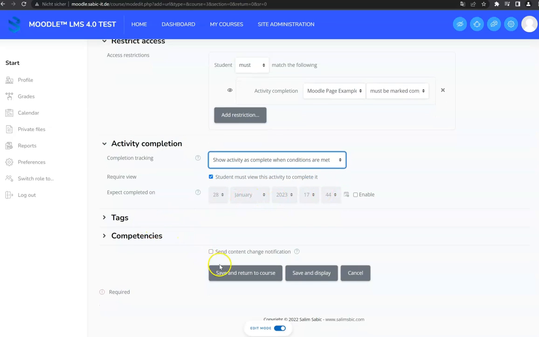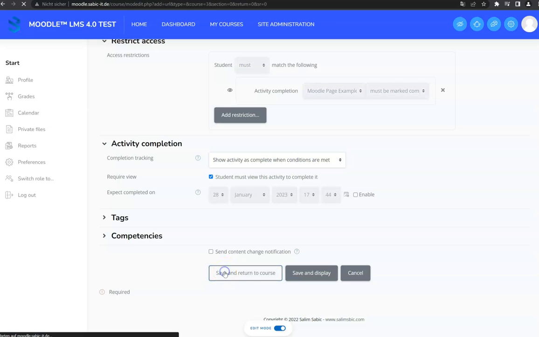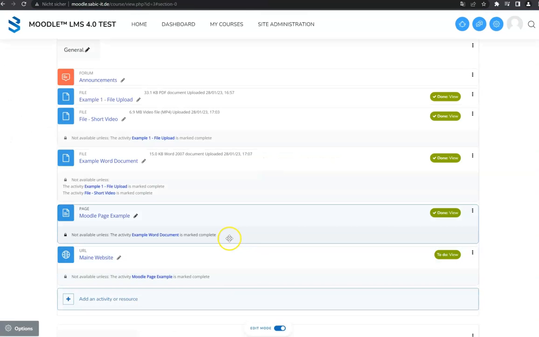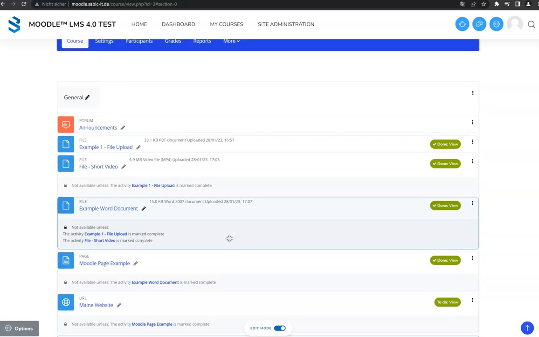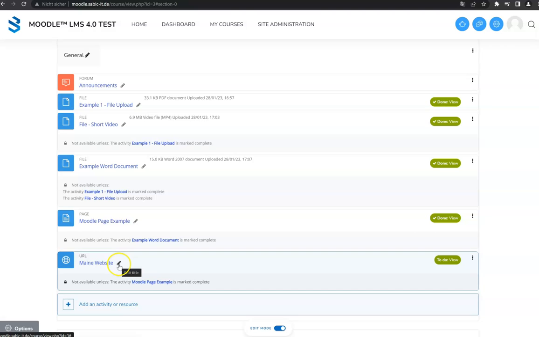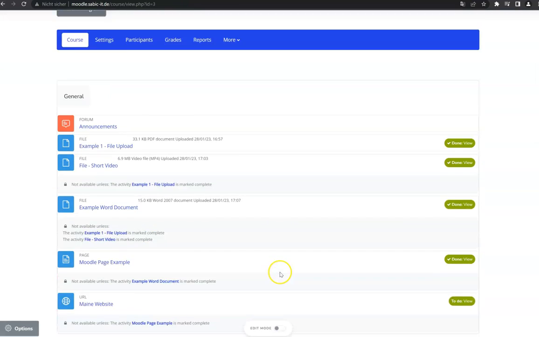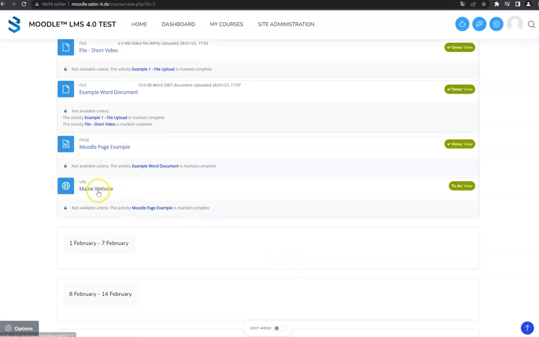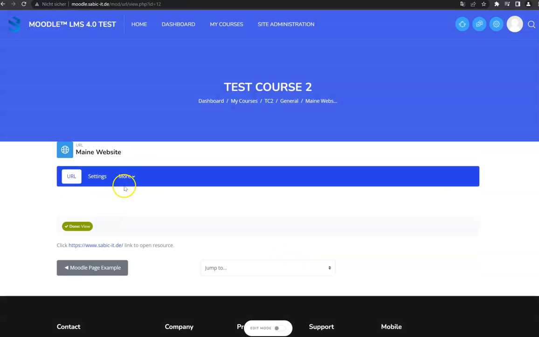And so, that's it. We just click on save and return to course. To view this resource, we can just click on toggle editing mode off, and when we click, the link resource opens, which is not a good thing.